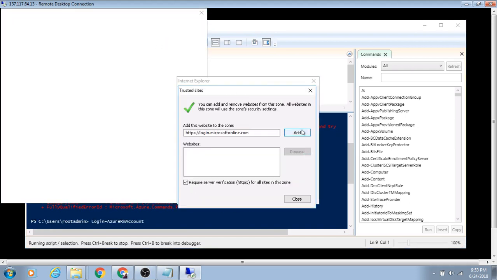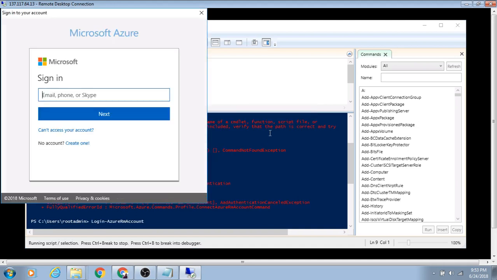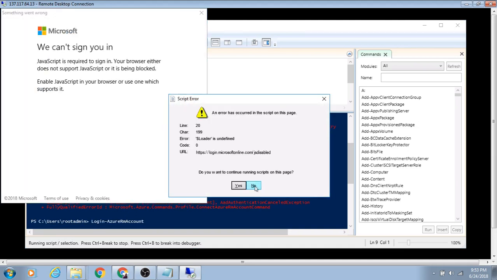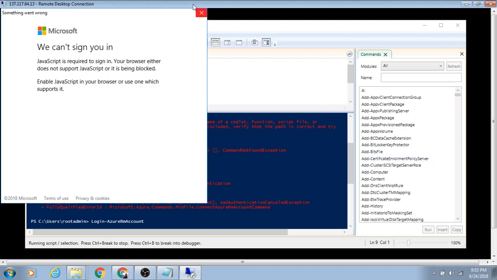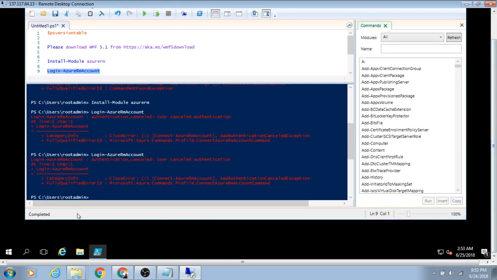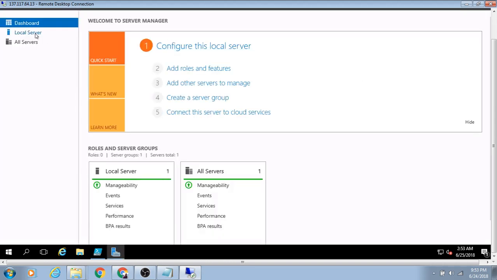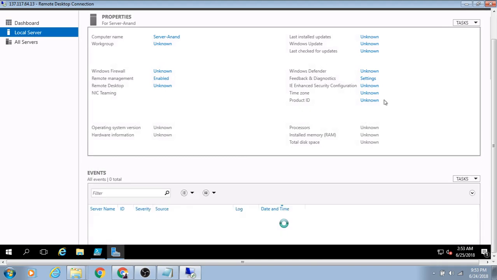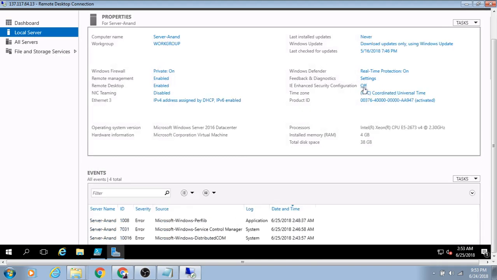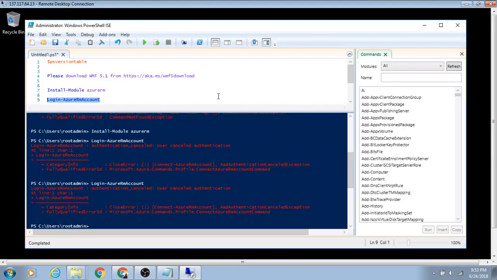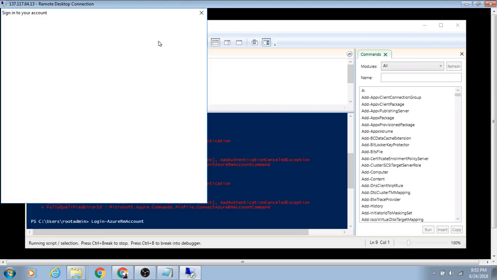It gives me that one more time, so I'll just add it once. That's it. Okay, there's an error here. Basically these settings did not go through properly, so let's verify if it has actually picked up those settings. It's always good to trust but verify. Okay, IE security configuration is set to off. Alright, so let's run it again.